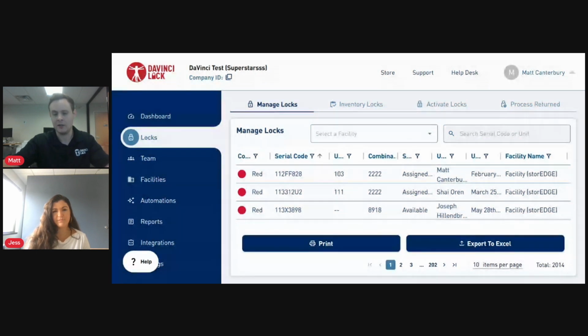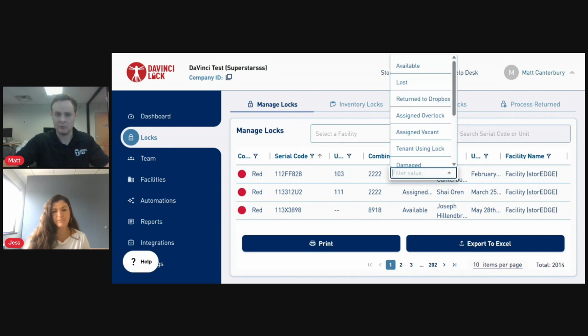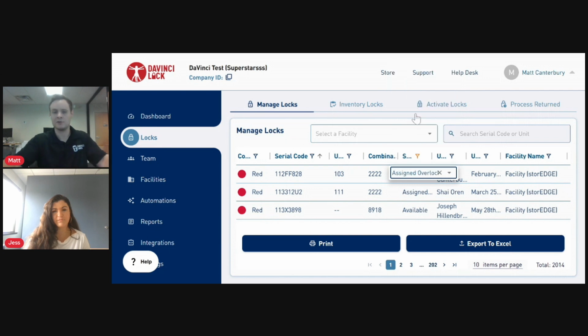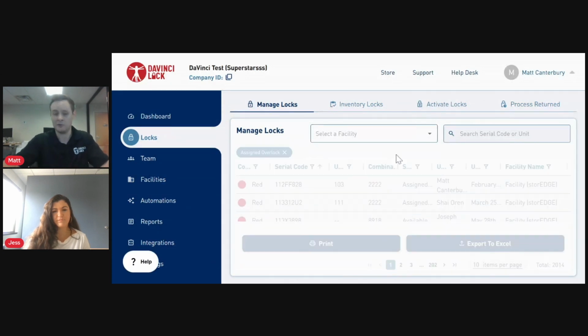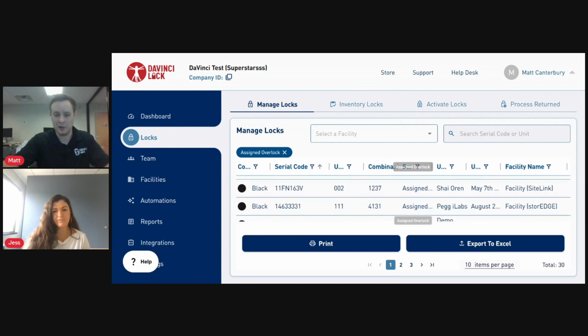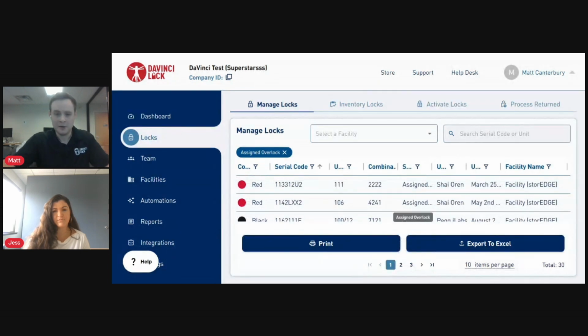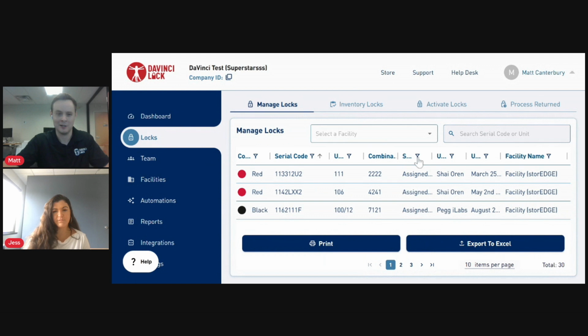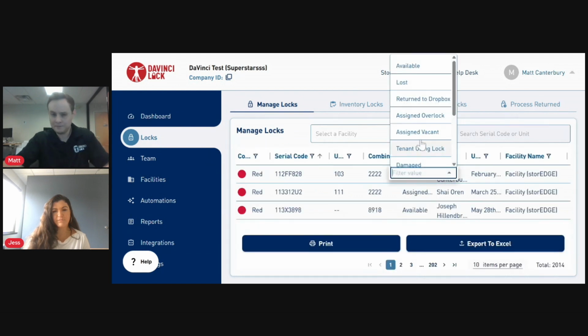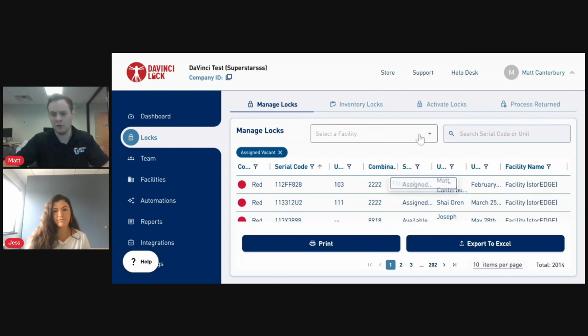But for those of you who don't know, on the manage locks page, you can sort, you can filter. I can make things more relevant for me at that time. Am I looking for just overlocks? Am I looking for locks that were assigned most recently? Or maybe I want to go back and look at vacant units that haven't been touched in 2 years. Maybe we need to re-clean those. Things like that. We can filter and sort, and you can also print and export those.